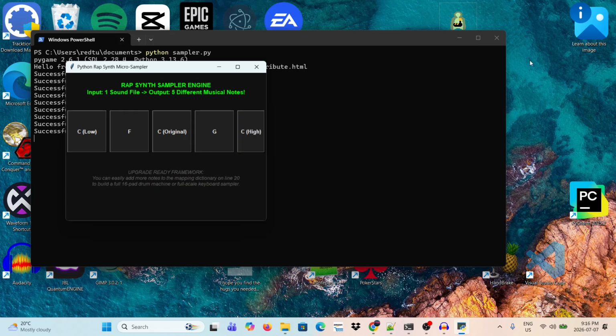Simple. This is just a beginner prototype version. It only has 5 notes. You could give it more notes if you want. It's meant to be developed. It's development ready.